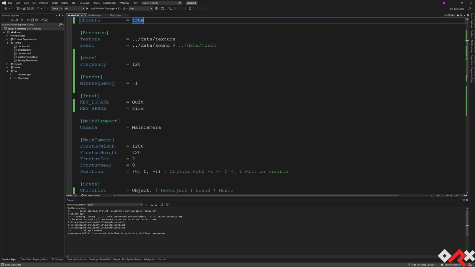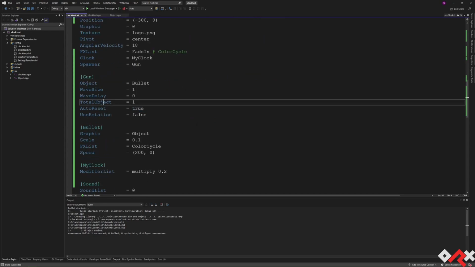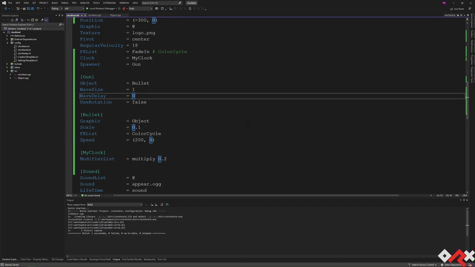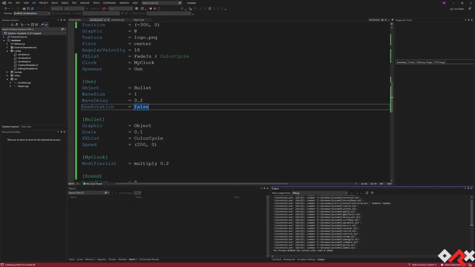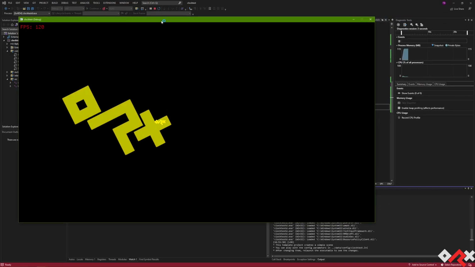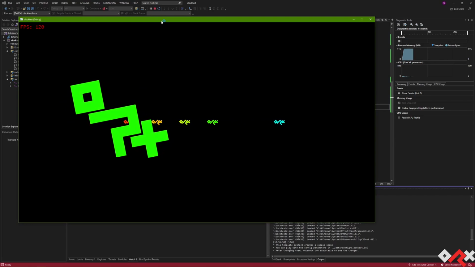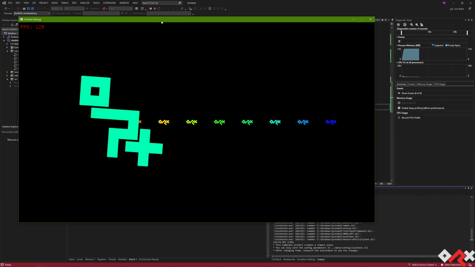Remember, when my spawner was defined here, I said I want a total of one object, I want to auto reset. Let's get rid of this, and we can just put the delay here. So if I want my spawner to have a nominal delay of 0.2 seconds between two bullets, that's all I had to do. And now if I keep pressing space, it's still affected by the time distortion.